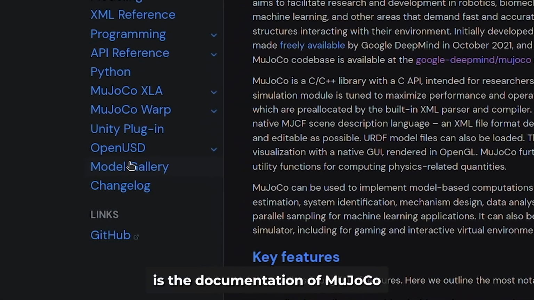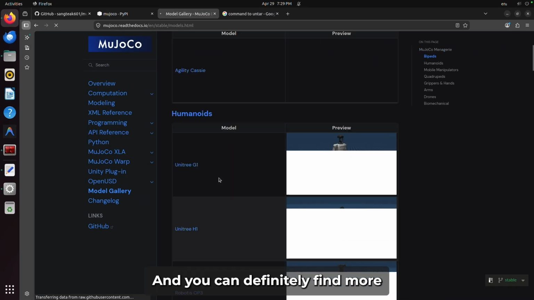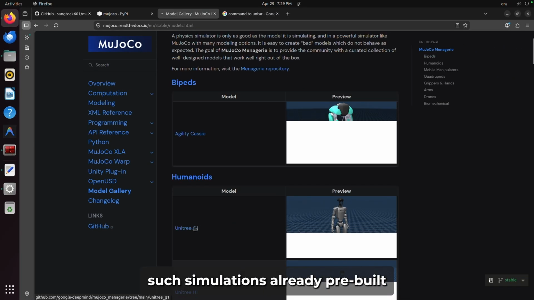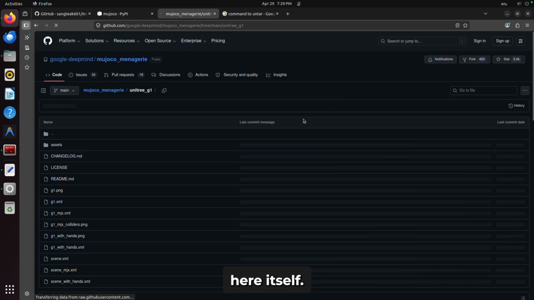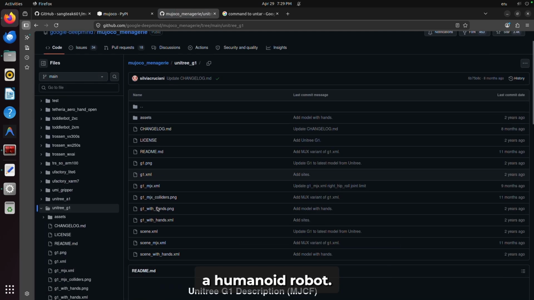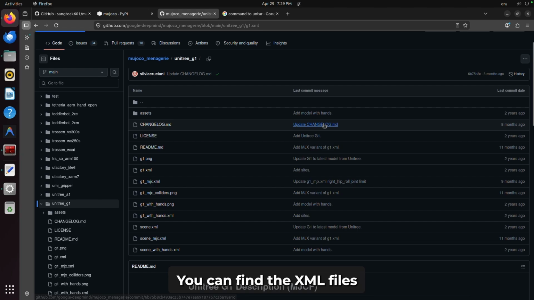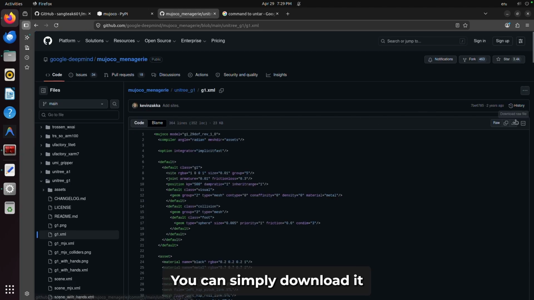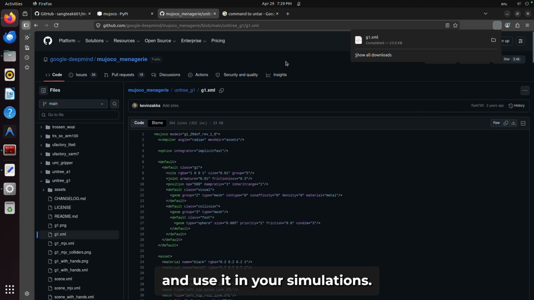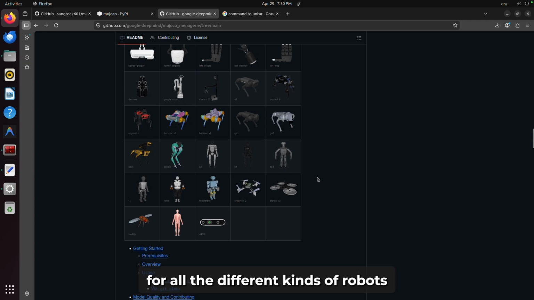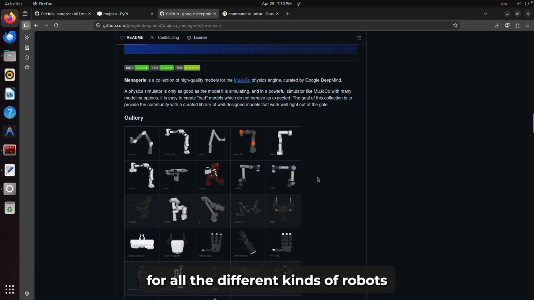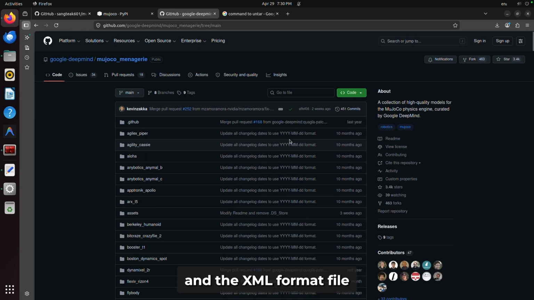The following is the documentation of MuJoCo, and you can definitely find more such simulations already pre-built here. In this case, this is a Unitree G1, a humanoid robot. You can find the XML files and the repository here. You can simply download it and use it in your simulations. The following is a GitHub repository for all the different kinds of publicly available robots and their XML file formats for the MuJoCo simulator.